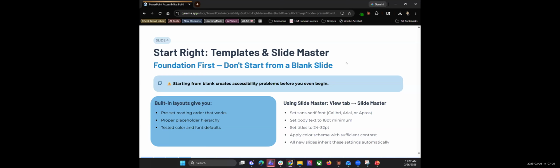Set titles to 24 to 32 point font. Use the body text at 18 point minimum. Apply color schemes that have sufficient contrast. All new slides will inherit those settings, and now you're starting on a better way.